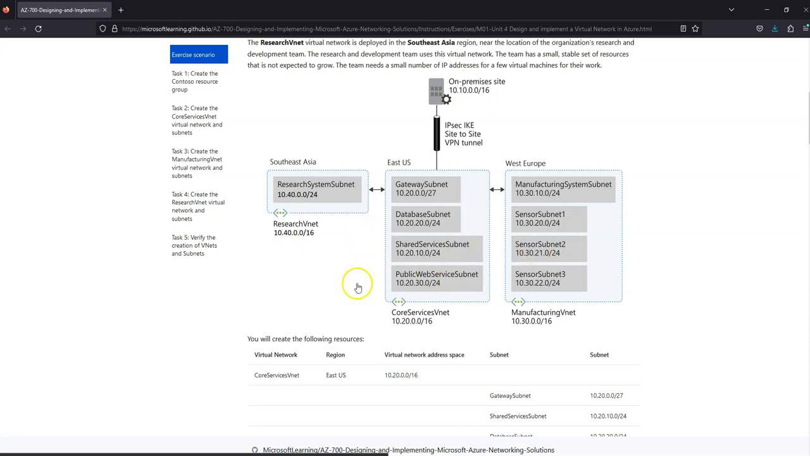So in the Azure cloud, we have a hub and spoke topology here with our East US core services VNet acting as our hub. And we have 2 spoke VNets, one of which is the research VNet and the other is the manufacturing VNet. So some of this is extra information just to give us an idea of what this would look like in the real world and a real network implementation, but for now we will just focus on deployment of virtual networks and subnets.